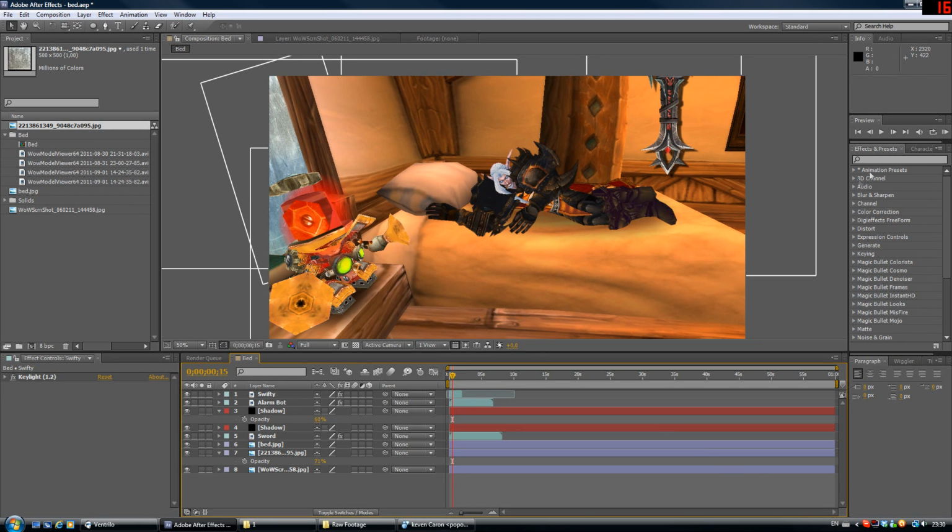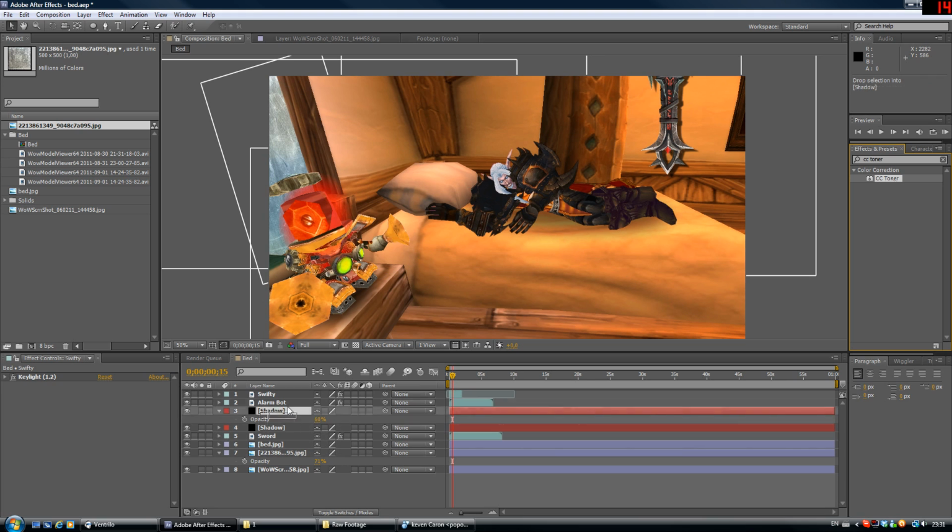Okay, so let's get into some color correction. We're gonna go in Effects and Presets, type in CC Toner, and I'm not really good, to be honest. I'm not really good with the color correction. So if you know anything that you can show me, just send me a YouTube message. I'll be happy to learn, and I'll credit you for it.